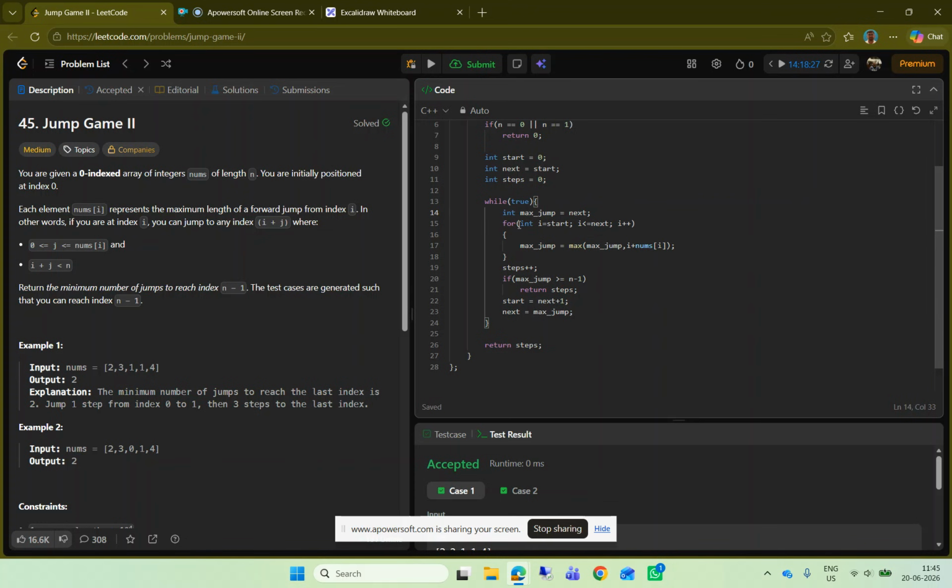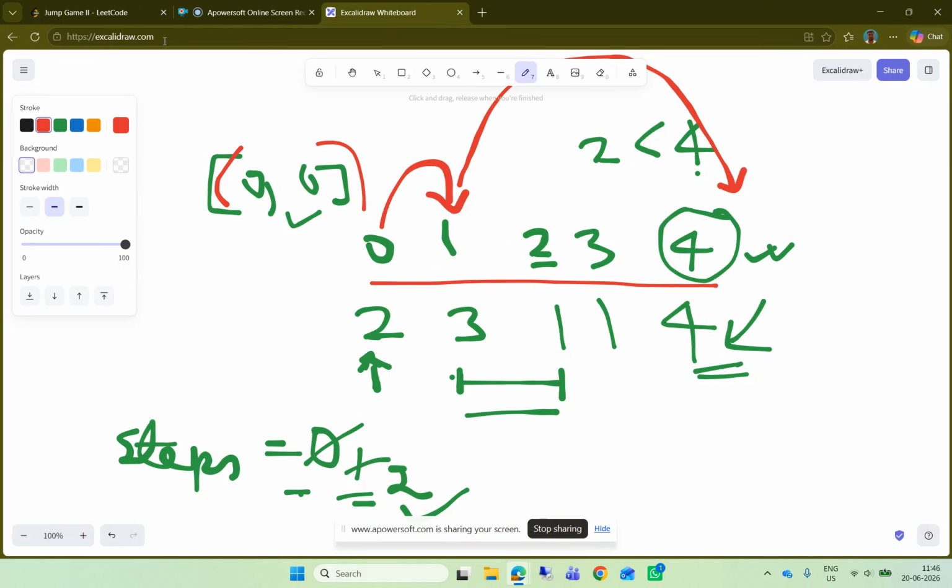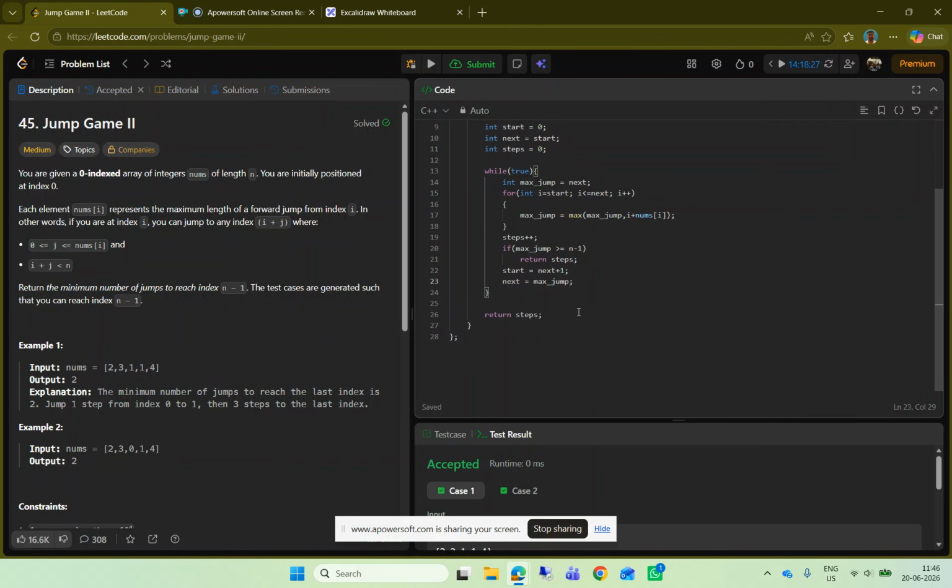So now we are going through the range and figuring out the max jump, and then we need to take one more step for this max jump, and then we check whether we have reached the final step. If so, we'll return the number of steps, and if not, obviously we'll move to the next range, which will start from the value immediately after the end of the current range. The ending of the next range will be the max jump, which is what I explained here, right? And then we'll return the steps.